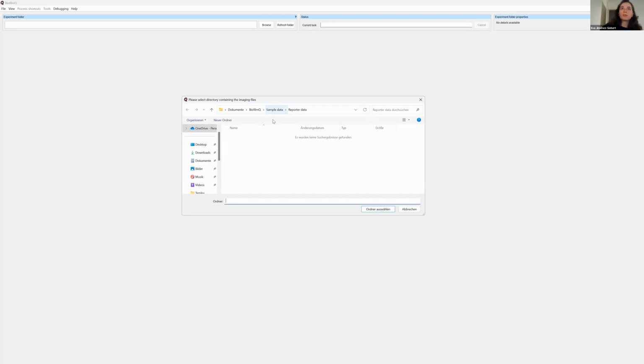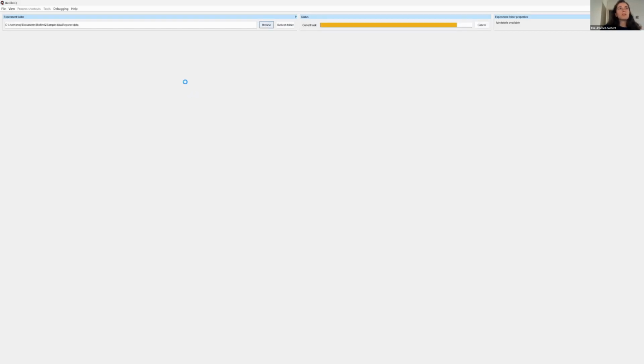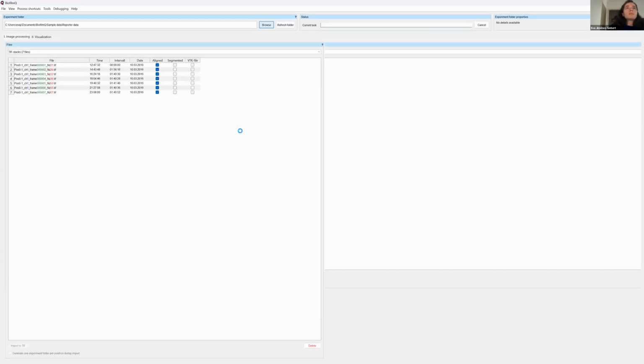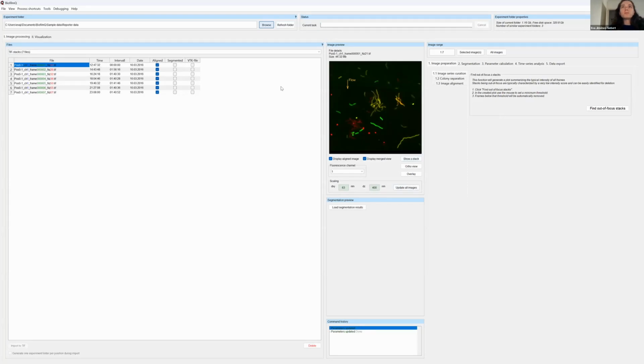So we're going to go to the sample data folder where all of the TIFF files are. I'm not seeing them right now because BiofilmQ doesn't show me that, but then we're going to load the folder. You can see here on the status bar that BiofilmQ is loading the data inside the folder, and in a minute, it's going to open the main BiofilmQ window.